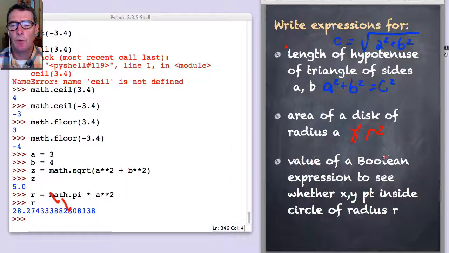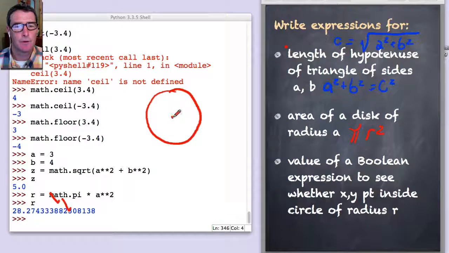In the next one, we want to find to see if a point x and y is inside a circle of radius s. So let's draw this here. We've got our radius r. And we've got some, let's suppose this is our coordinate system.